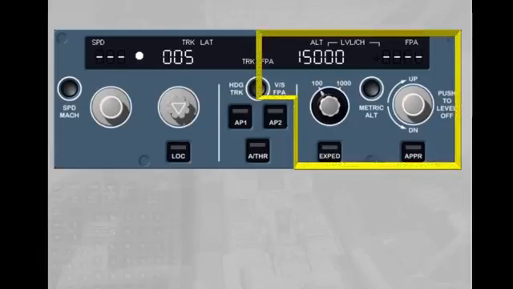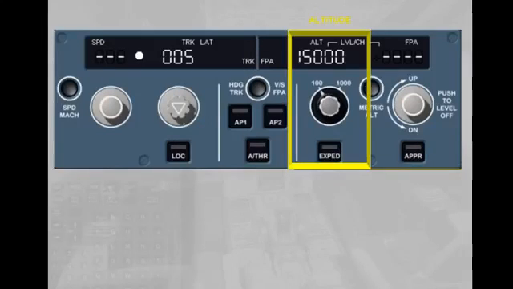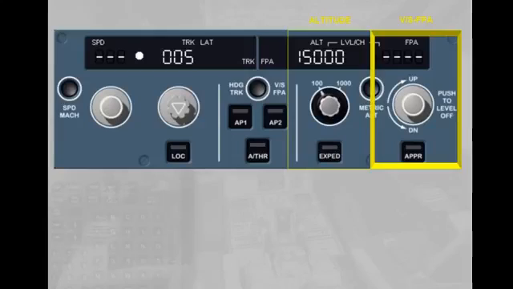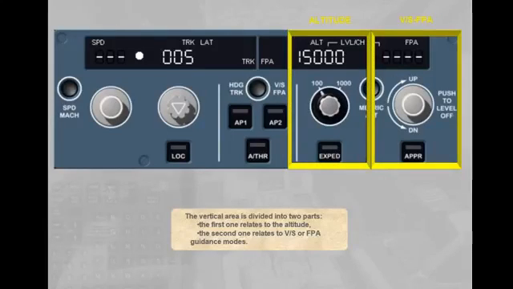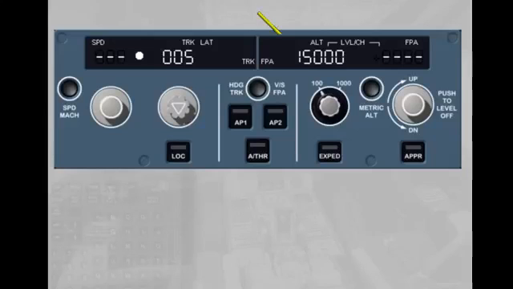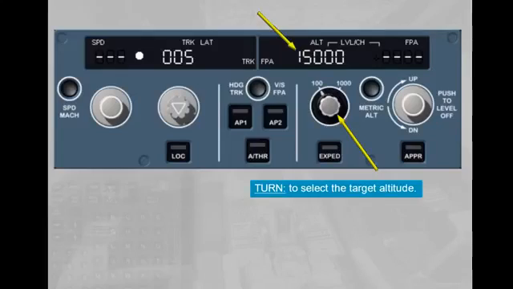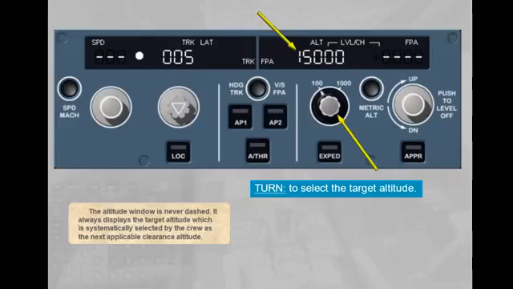The vertical area is divided into two parts. The first one relates to altitude. The second one relates to vertical speed or flight path angle guidance modes. The altitude window is never dashed. It always displays the target altitude, which is systematically selected by the crew as the next applicable clearance altitude.